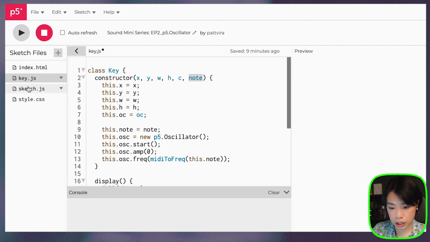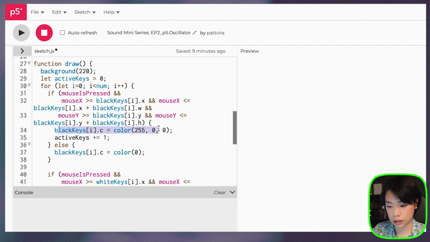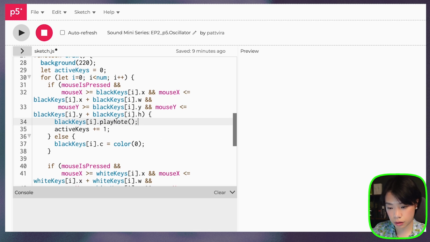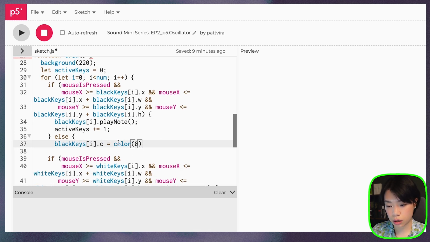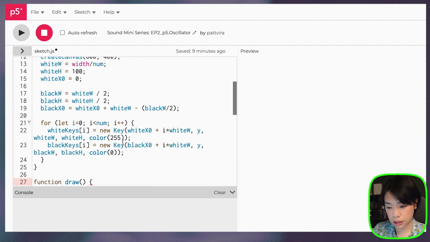Now that we have changed this part, let's go back here. So every time that we press the key, instead of changing the color here, what we want to do is call playNote, right? No, not playNote, playSound. And then this one is stopSound. Same thing here will be playSound and stopSound. And then inside the object creation here, we need to add the note. So I'm going to just put in 60 as the MIDI note. So all of the keys will have the same sound for now, and then we can just change it afterwards.